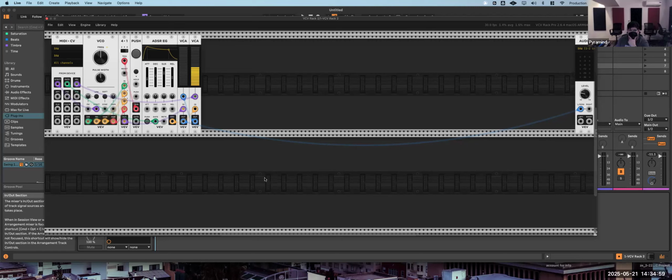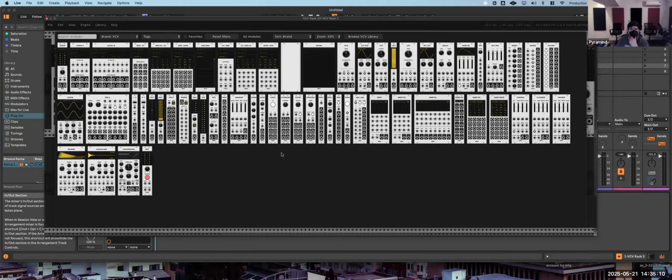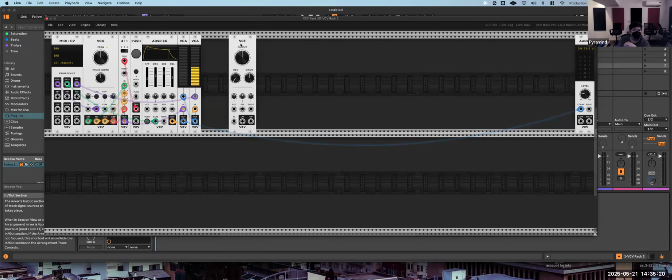So now let's add a way of processing the actual audio of our sound a little bit. And we can do that with a voltage controlled filter right here.